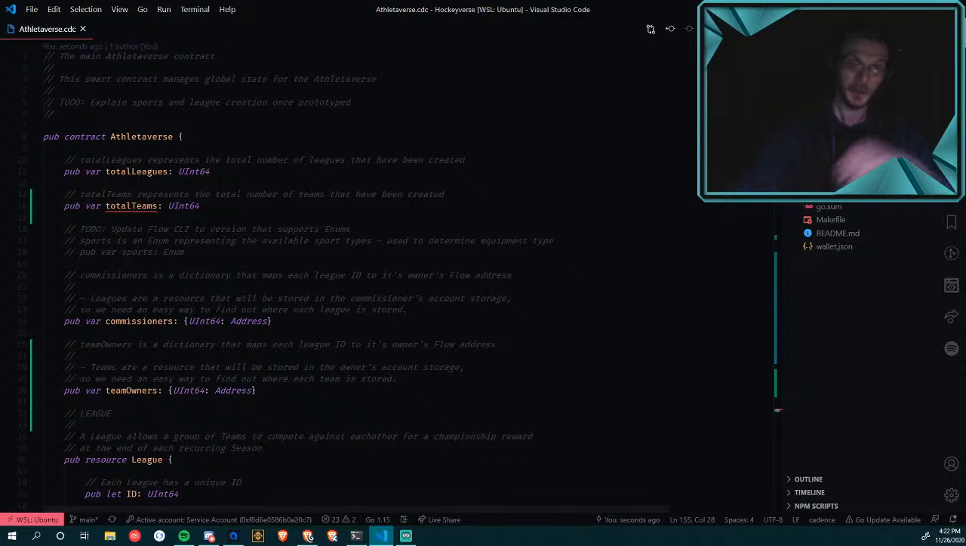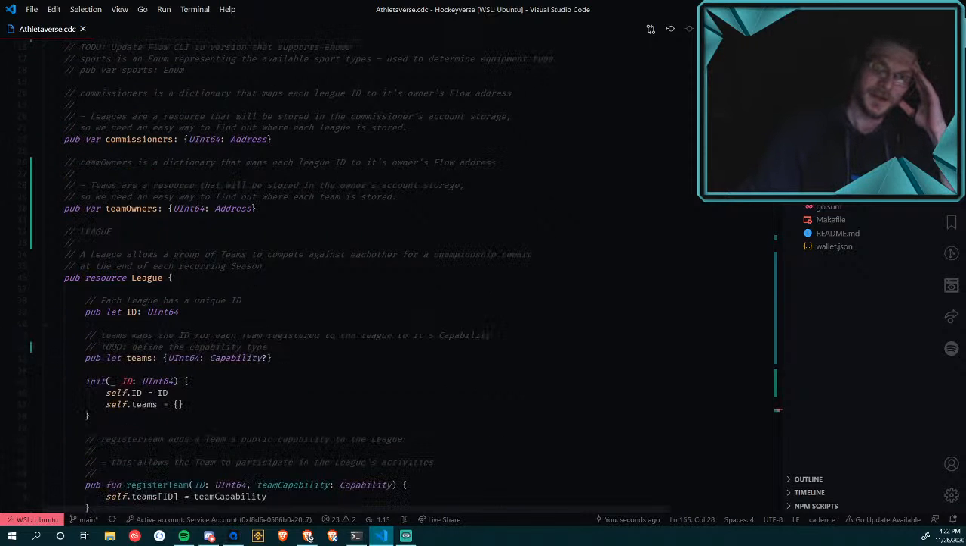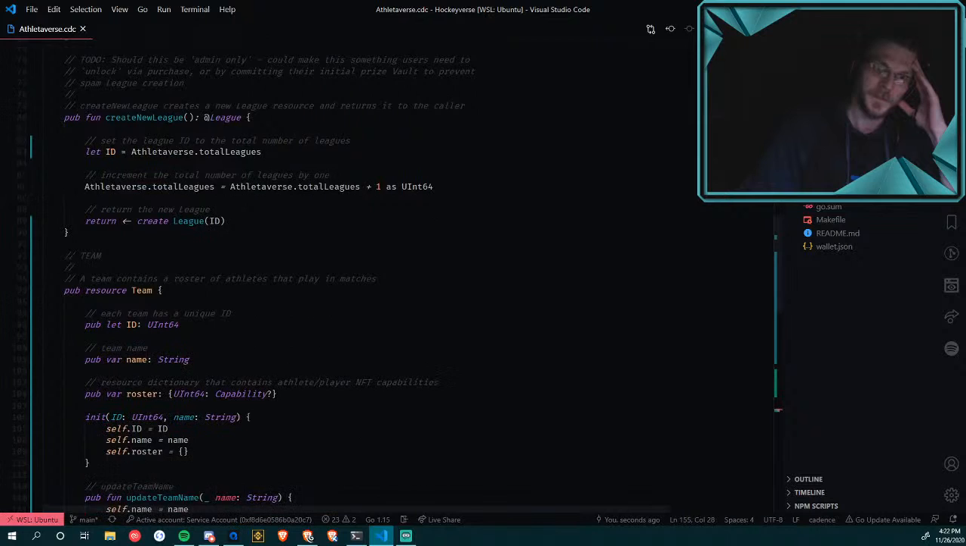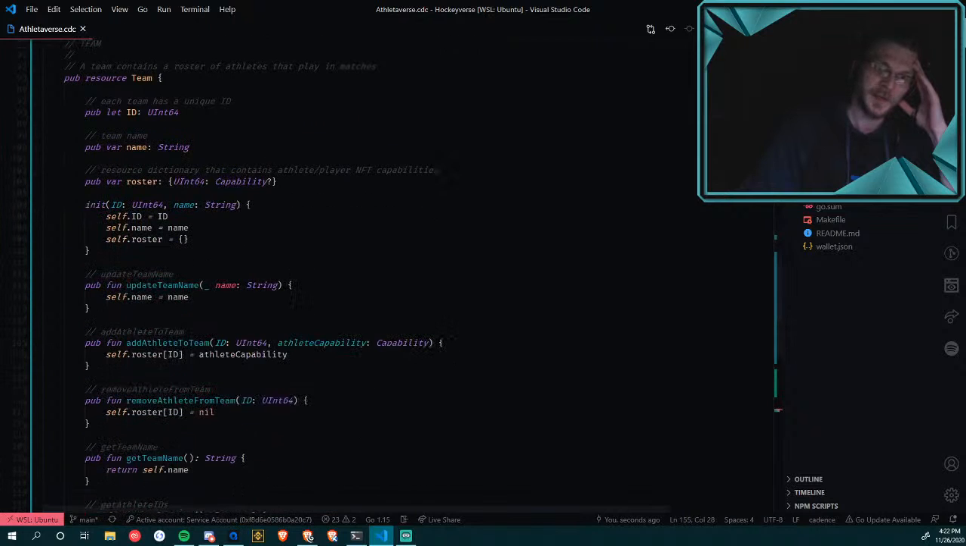And really, those are a couple of big problems that I'm trying to solve, right? Being able to bring in any type of athlete to a team, and making sure that it's a specific type of NFT, so that it's a player and not a shirt or a shoe. Nothing against shirts or shoes, but they're apparel.